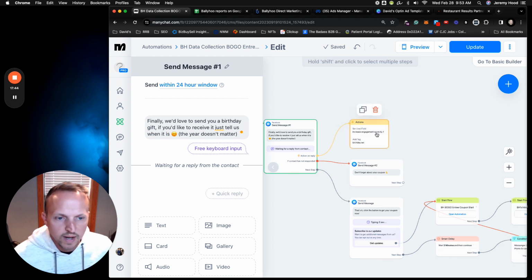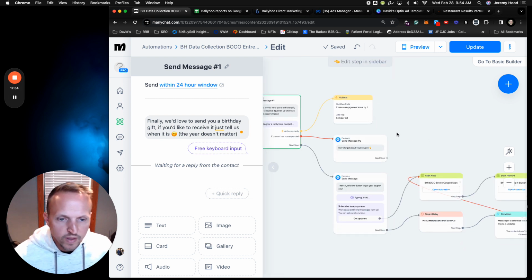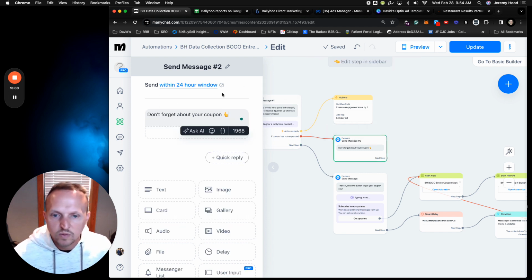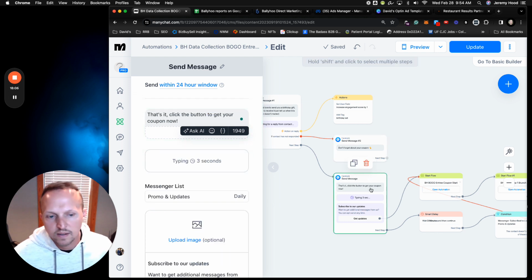So from here, it'll add some tags. Again, if they respond, we're increasing the engagement score just so we can see who's the most interactive with your stuff. If they don't reply, some people get busy and they just kind of like leave the chat. We'll send a reminder message within a 24-hour window. And then from there, we're saying, hey, that's it. Go ahead and click this button to get your coupon.